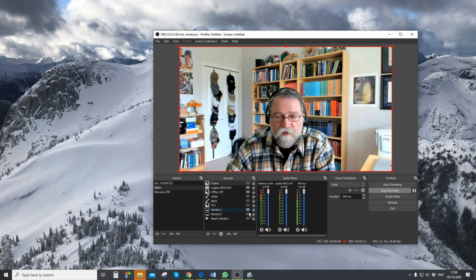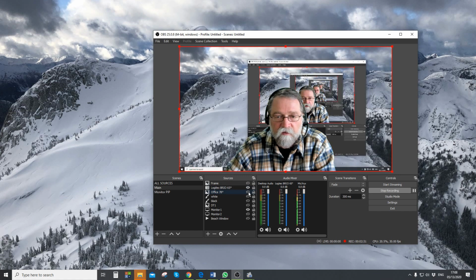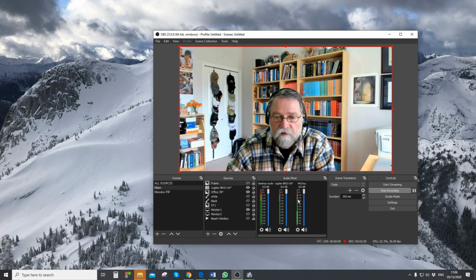This also allows me to quickly switch between sources with the little eye icons. Let's say I want to switch quickly from my office in the background to my monitor, then I turn my monitor on down here and I turn off the office up there. And as soon as I do that, then the next active layer in line will become visible. All right. So that's how these sources work as layers.